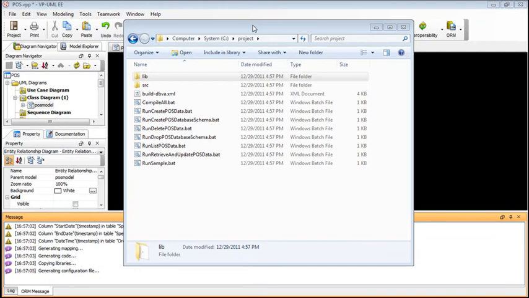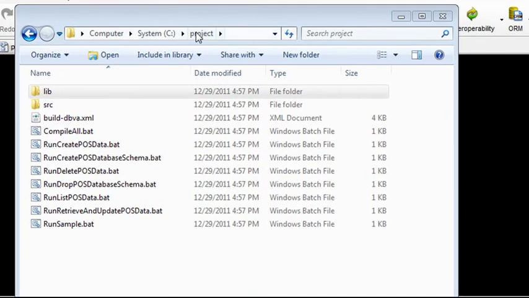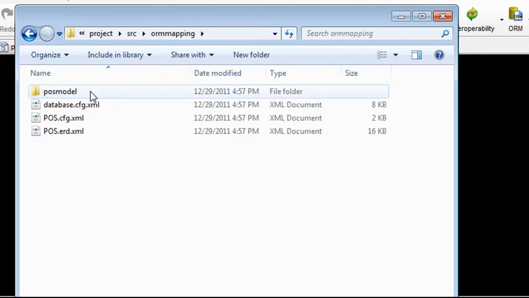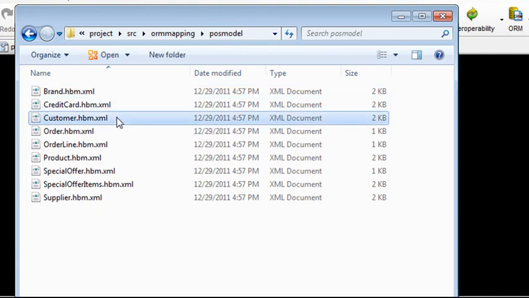For checking, we can take a look at some of our generated code. Remember we specified the output path to the project folder in the C drive earlier, so this is where we go look. In here, go to the source folder, and then go to the ORM mapping folder, then the POS model folder, and this is the file that we're looking for, the customer file. Now let's open it in a text editor.